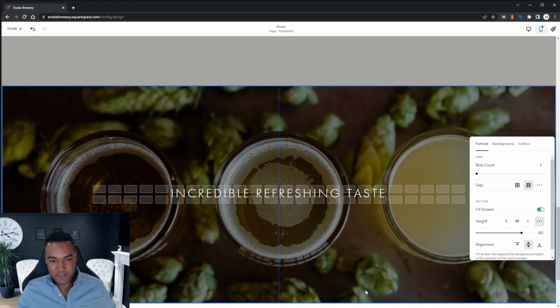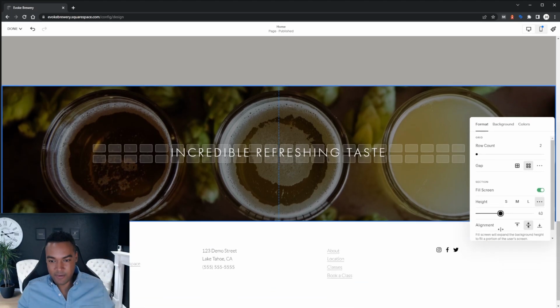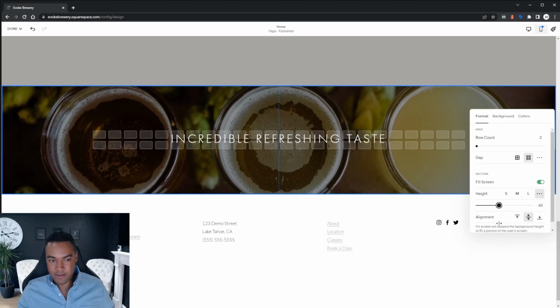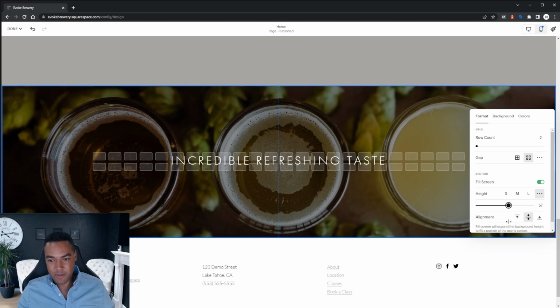And then we're going to go to format. And I don't think the section needs to be this high. So under height, at the moment it's trying to take up 80% of the available space on the page. So let's halve that. Let's give it, actually then we lose too many of the hops. Okay, let's split the difference.